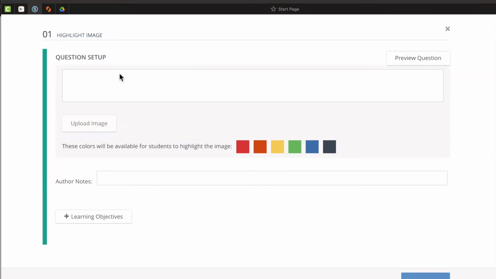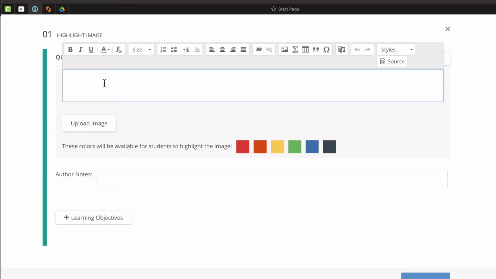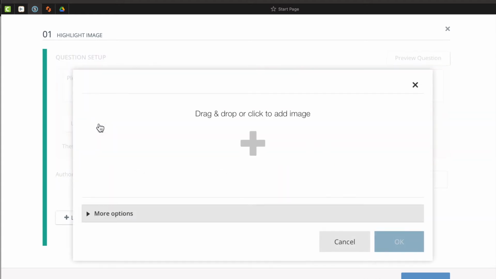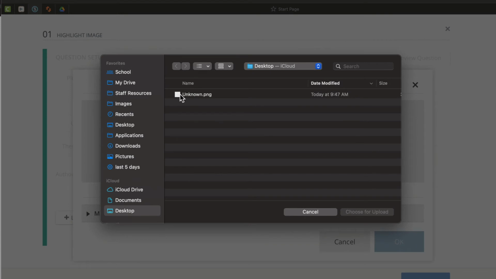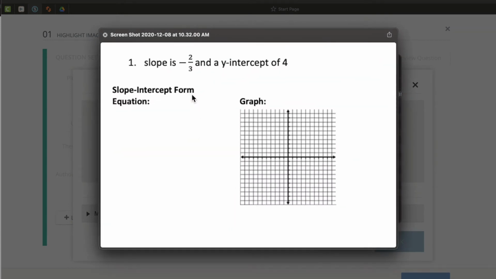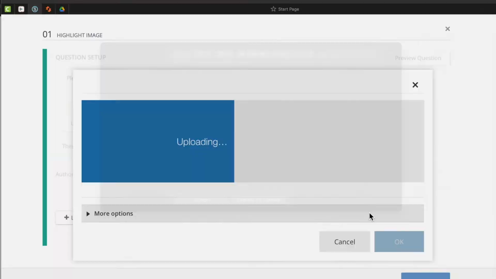Once this loads, go ahead and type whatever question that you might have. Probably a little bit more detail than what I'm writing here. Please solve this equation. And then you're going to upload your image. Now you do want to be kind of aware of the size of the image that you are going to upload. This happens to just be a screenshot of a math problem. So I'm going to say choose for upload.